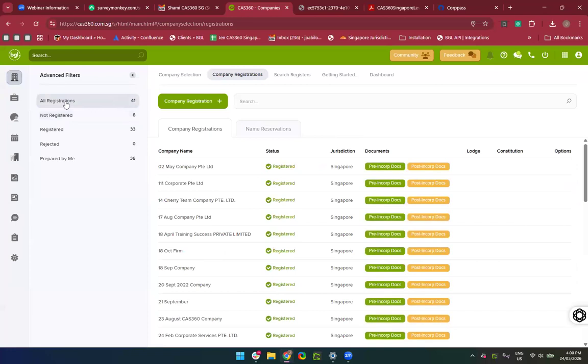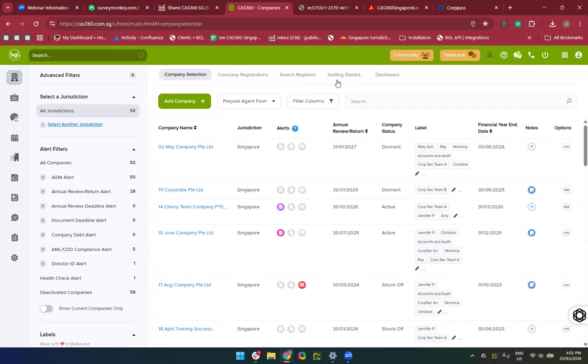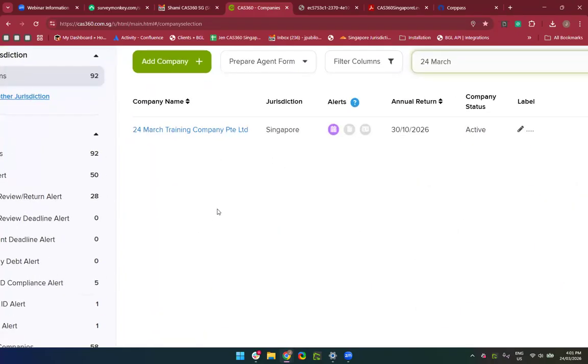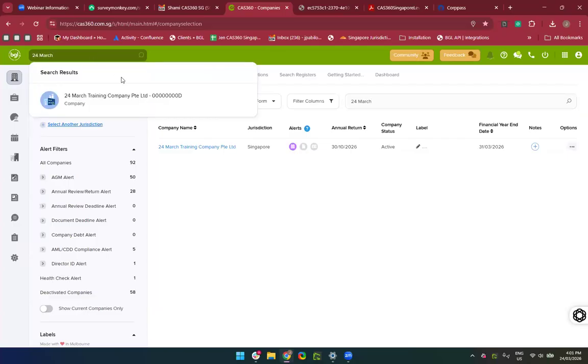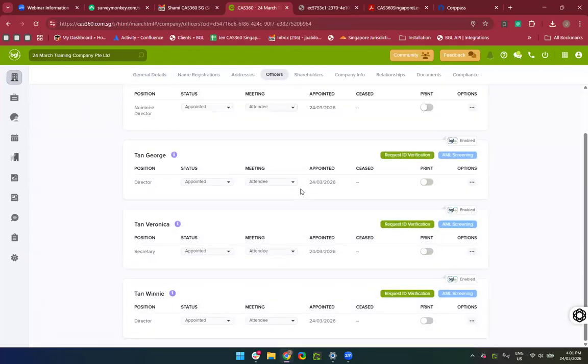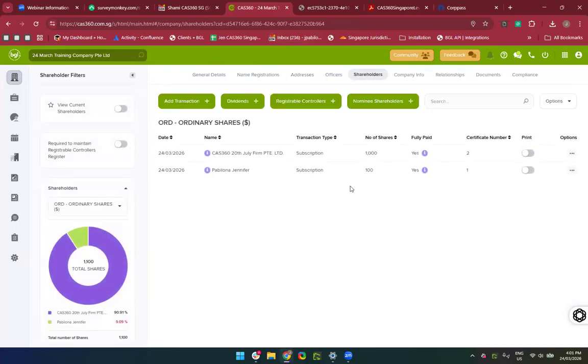So how do you go about generating the resolution of opening bank accounts? We're going to select a company, and under your company selection, we will locate that new company that we've just set up. So that was the 24 March company. So you can see now it's part of the record. Even when I do my global search, it's also in my global search. When I click on that, that will bring me to the profile. So all this that we have just set up earlier throughout our company registration process will be recorded.